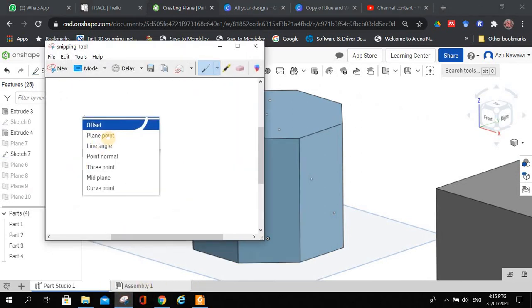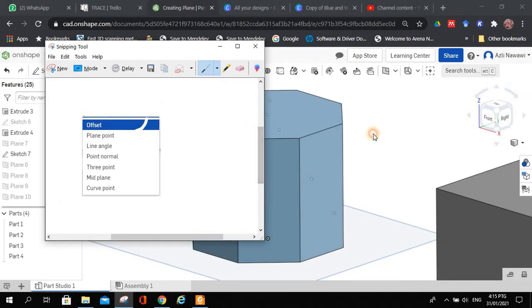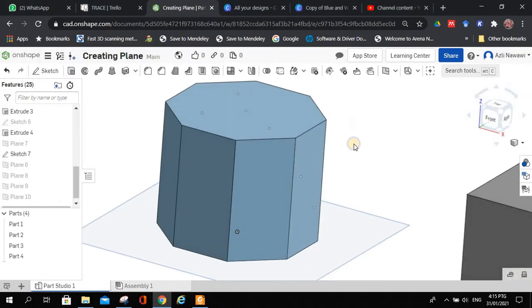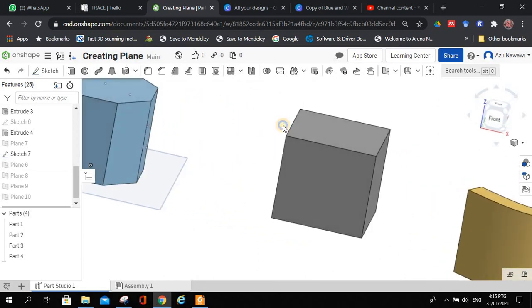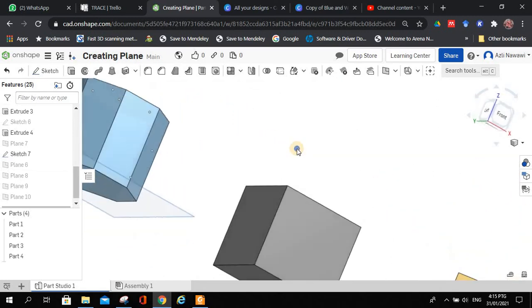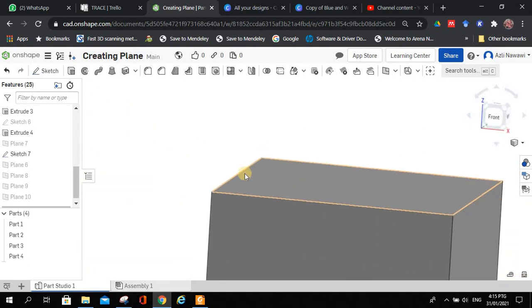So we already covered point normal. Line angle is quite interesting. Let's do line angle, for example on the cube. Line angle means you want to make a plane that has a certain angle from the surface or from the existing plane that you choose.